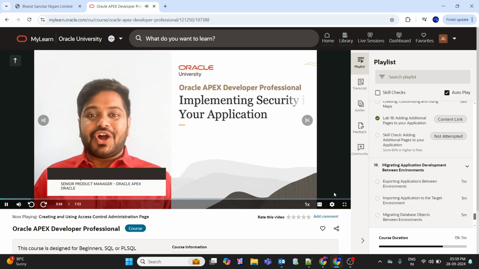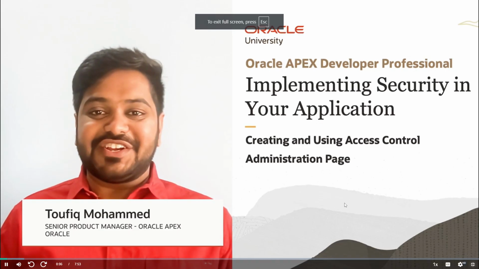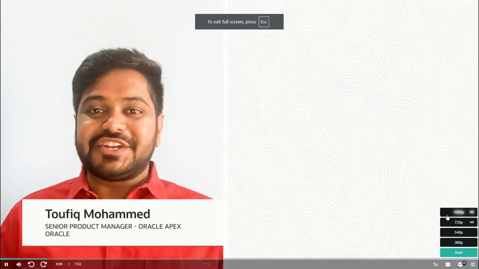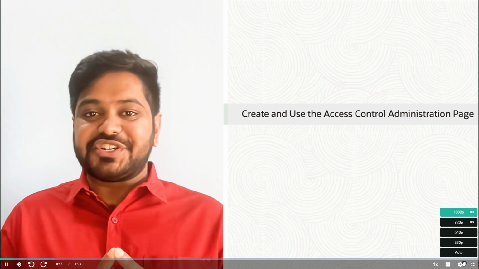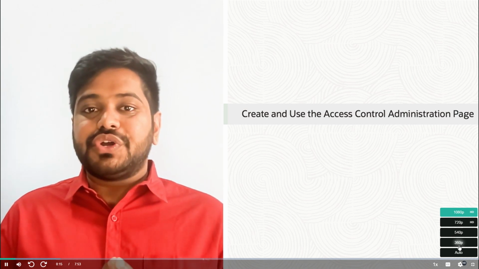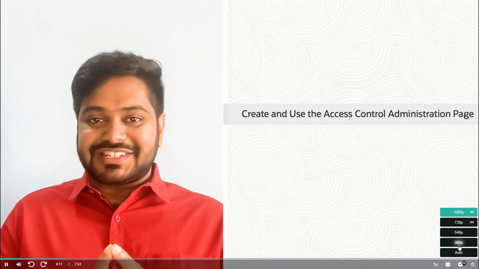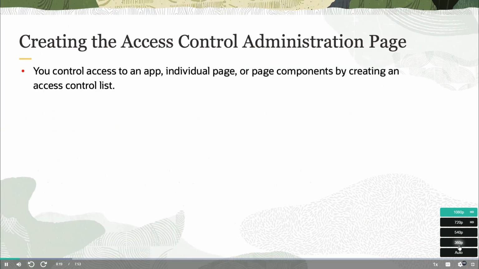Welcome to this module on implementing security in your applications. In this lesson, you will learn how to create and use access control administration page and assign roles to users in your application. Let's get started. In the access control list, you can control access to an application, individual page, or page components.